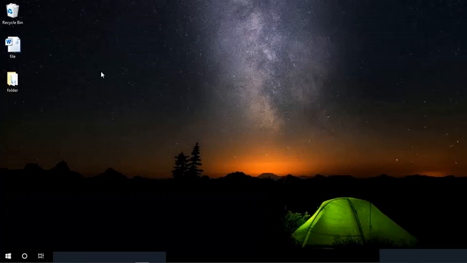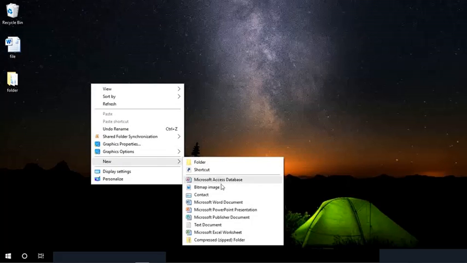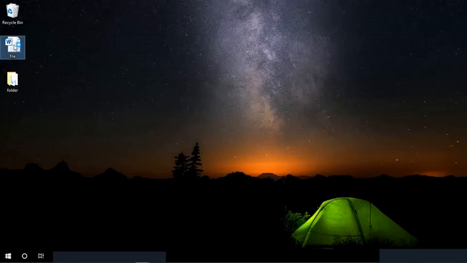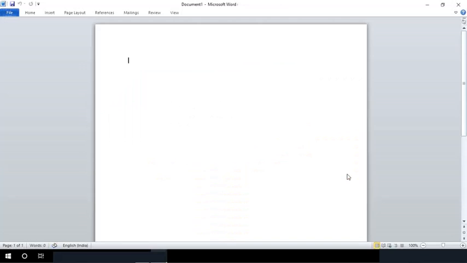What else? How else can I open a Word document? I can use the right click, go to New and open a Word document. And if you are using the Word document very frequently, you can also pin this to your taskbar. Now, let us open our file. I had to use the double click to open my file.